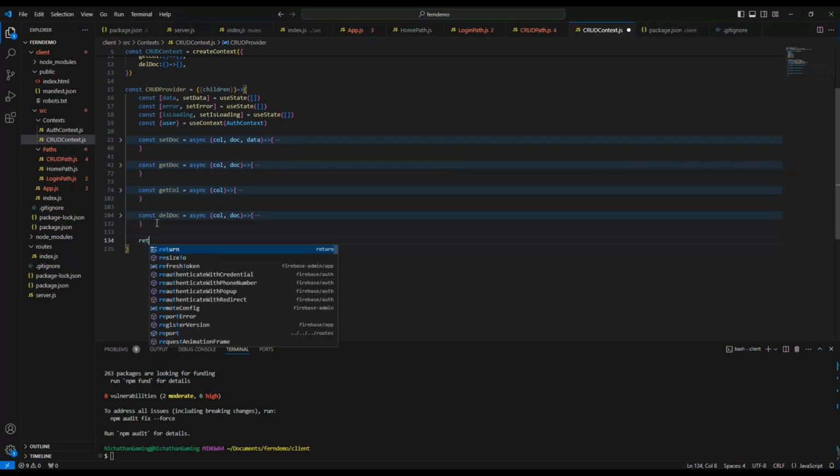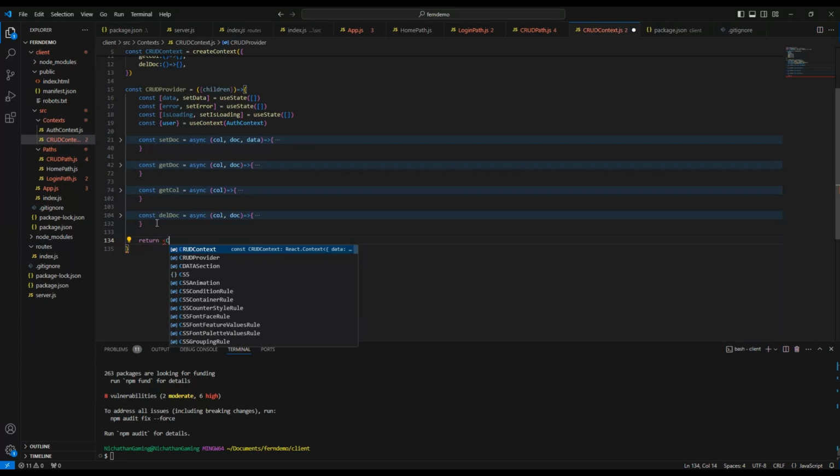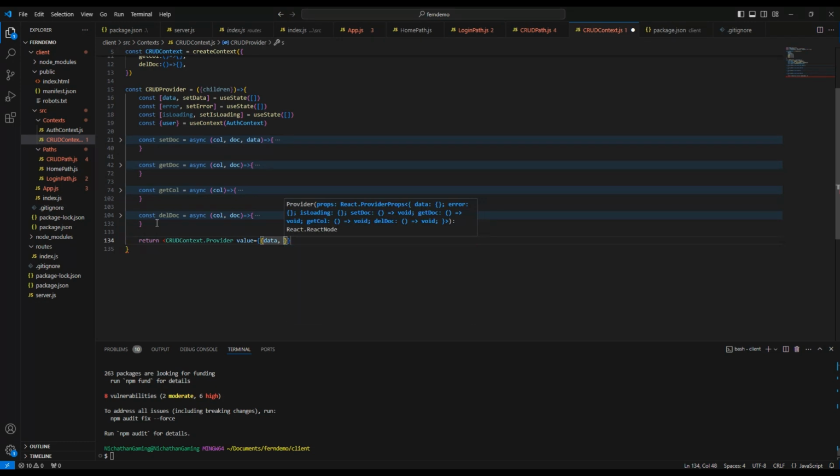So return CRUD context dot provider value is equal to the double curly brackets. As always, we are going to return our data, error, is loading, our set doc, get call, get doc and del doc.